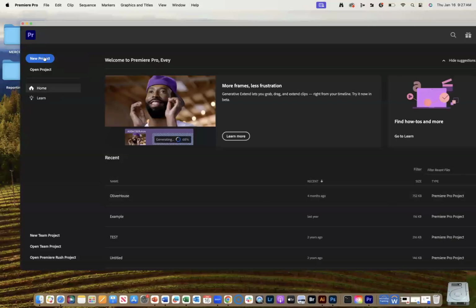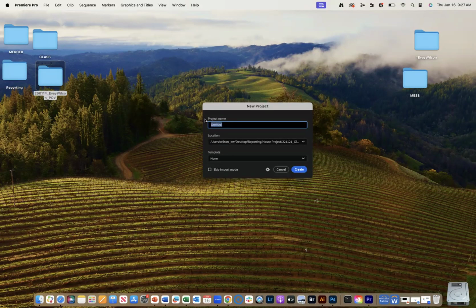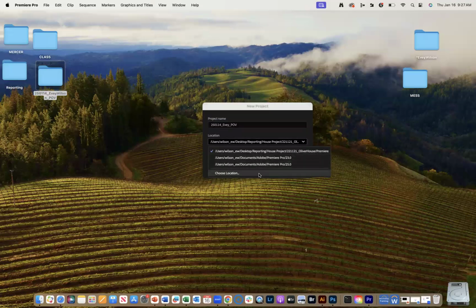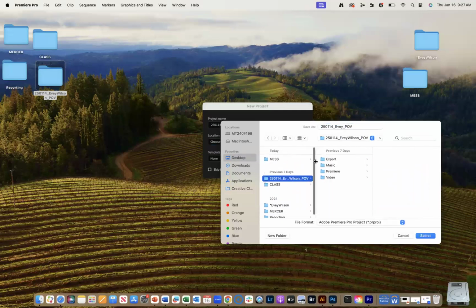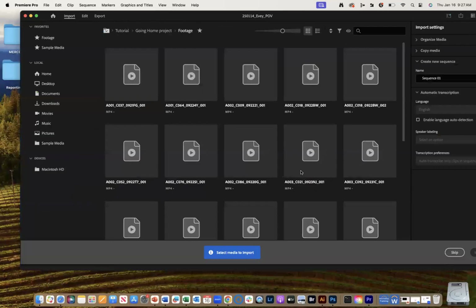So once we open, I'm going to press new project. Here, I'm going to call it 250114 EV POV. And I need to choose my location. So here is where I'm going to click to pick my location. And it always wants to save in the last place I saved. But really, I want to save it to my new Premiere folder in my new Premiere project. And then I'm going to press create.